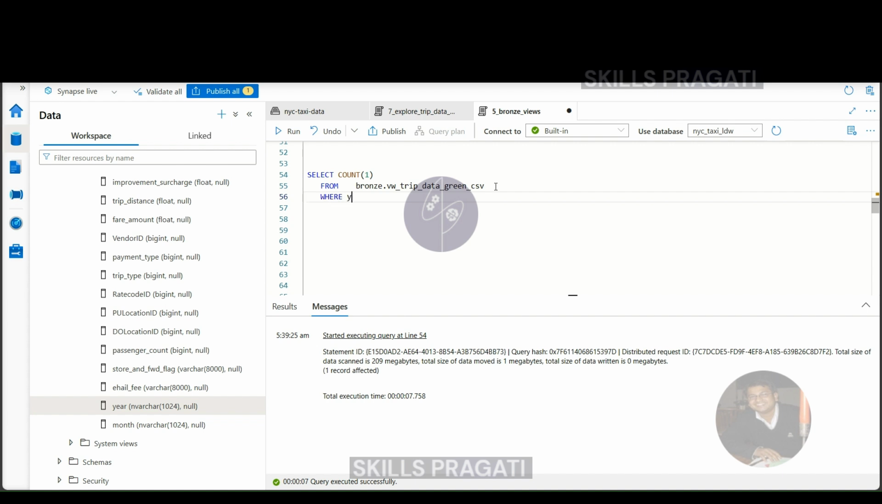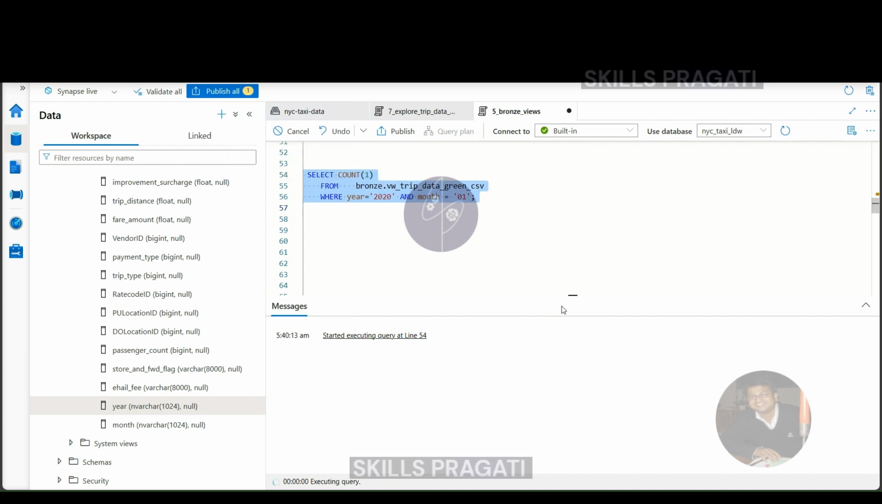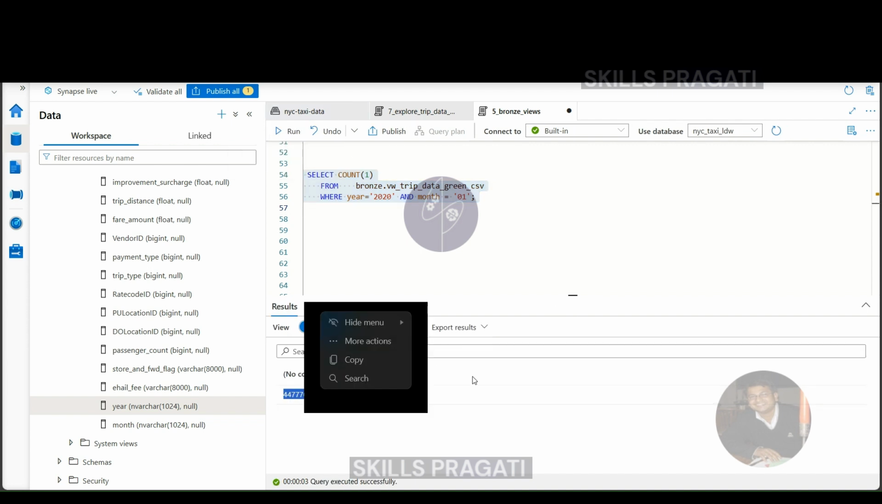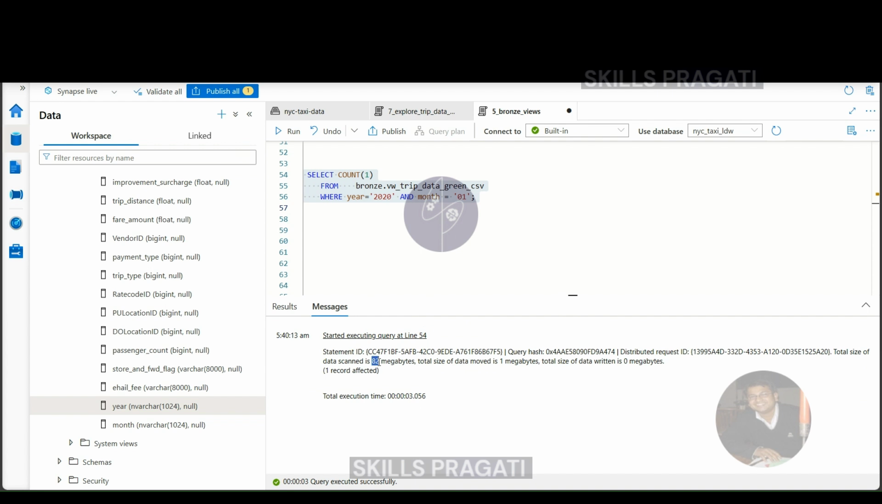But if I just add that where clause, let me do that and say year equals 2020 and month equals 01, it should only target that partition and it should scan fewer records, or should scan a fewer amount of data. So that's got about 447,000 records. And as you can see, it's only scanned 82 megabytes. With that, the query has only scanned about 1/7 to 1/8 of the data.